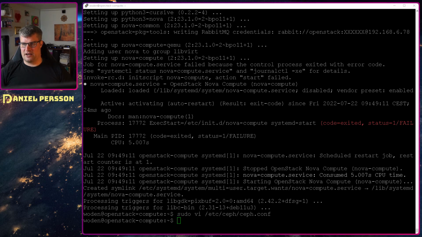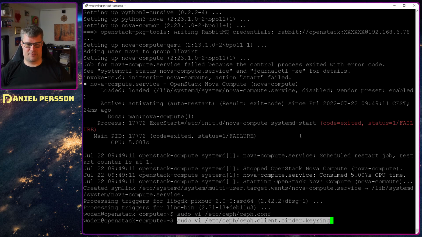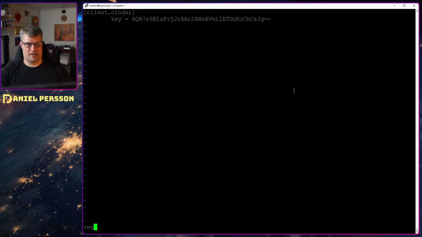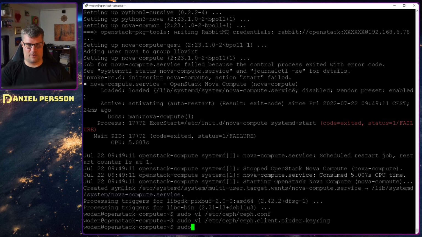And then we need a couple of keys for Cinder. First we need the Cinder client keyring. We'll add that up here, and we will copy-paste in the Cinder file here. And then we will do a sudo, and we will do that later.